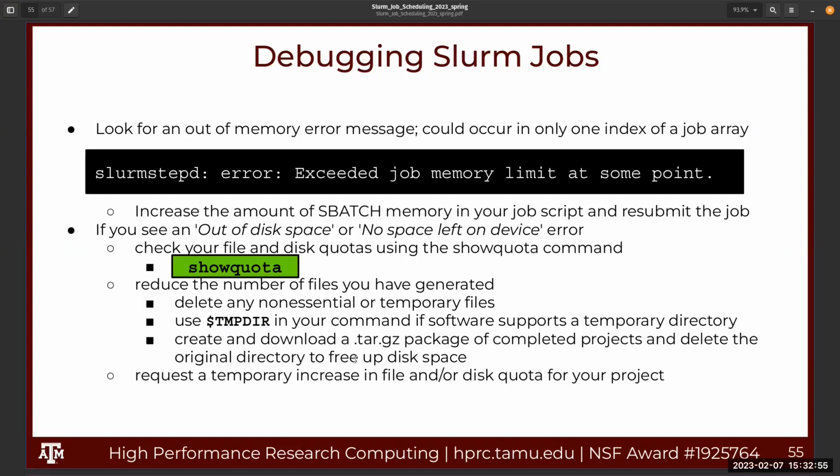You don't want those deleted when the job is completed or fails, and when a job stops. So depending on the software, you may not want to use the temp directory. Just be aware of where and how the software writes temporary files or the actual output files. And then if you've already done all this, if you've deleted non-essential files and temporary files, you're just using the temp directory, and you downloaded your other projects to free up disk space, then if you need extra space, you can request a temporary increase.